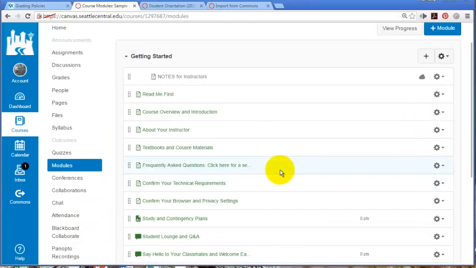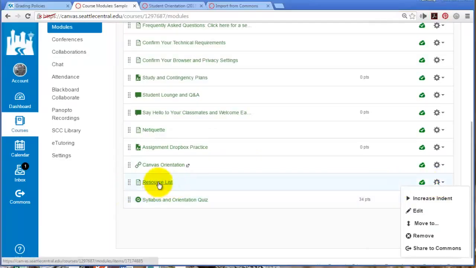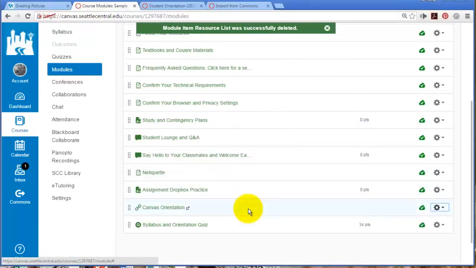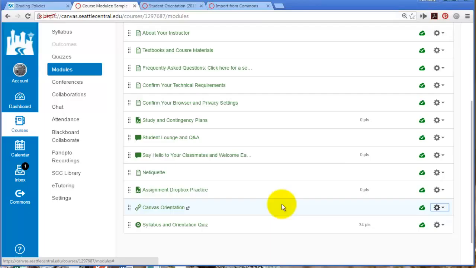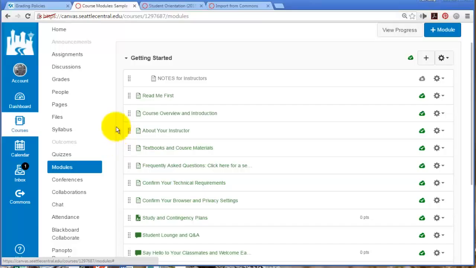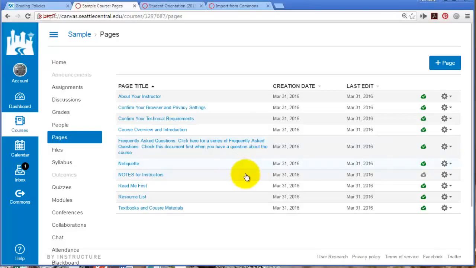So let's say I'm going to delete or remove the resource list. This is not going to delete that activity from your course. It'll just remove it from the modules page so that students will not see it. But if you go to pages, because the item that I just removed from the modules is actually one of the content pages, the resource list is still here.